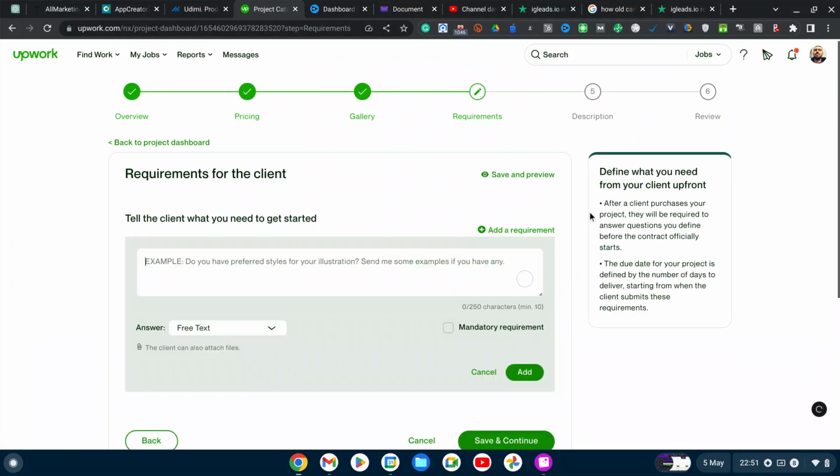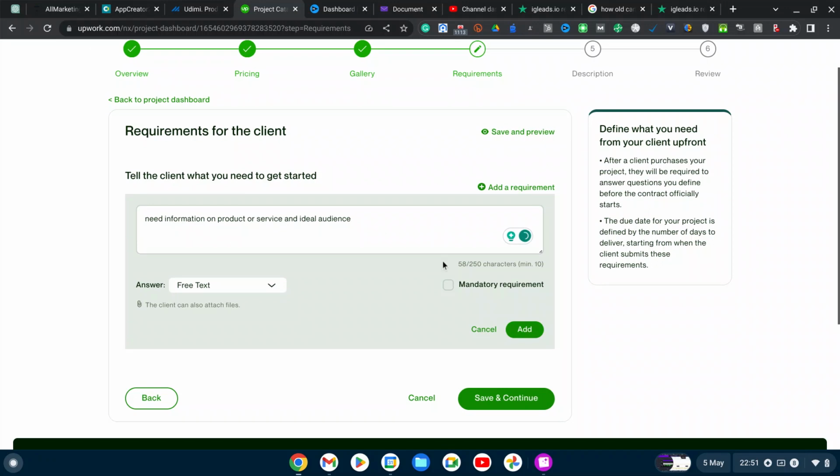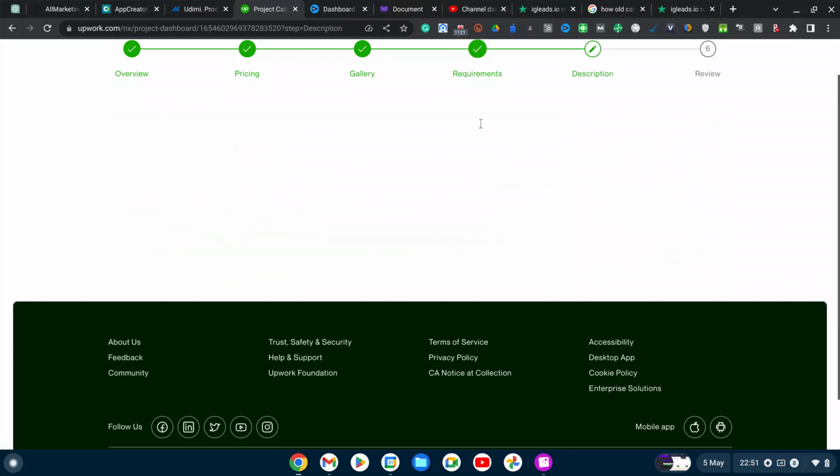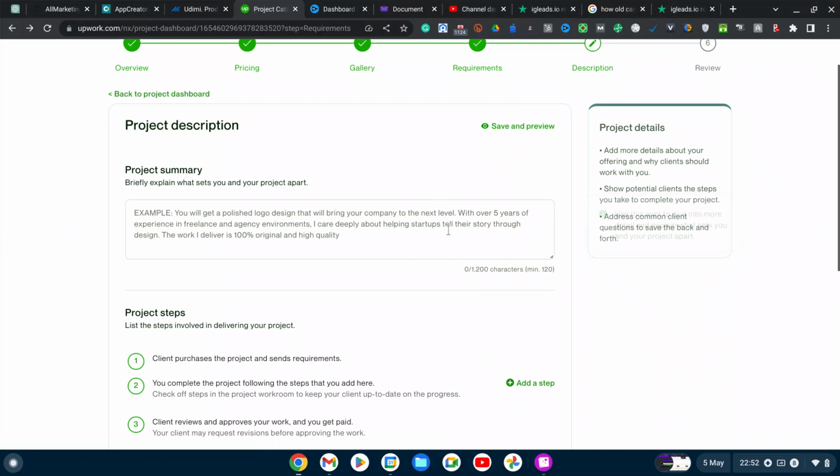Then in this, obviously, you're going to add some requirements. Say, for instance, I need information on the product or service and ideal audience, something like that. Just leave it there. Add that. Save and continue. And then you're on to requirements.